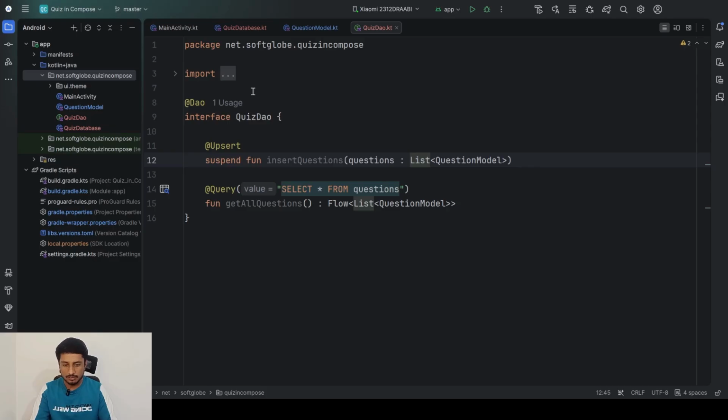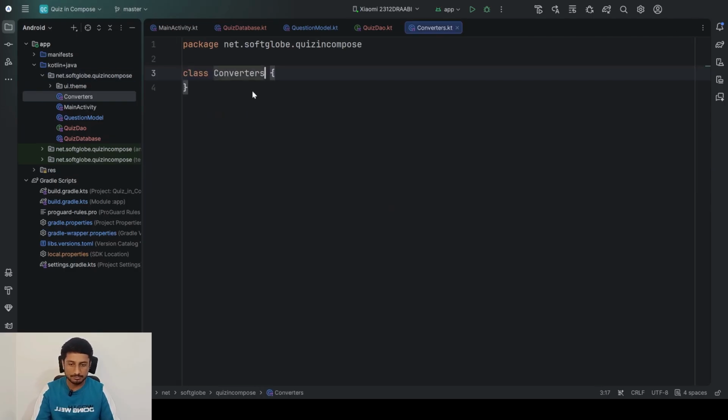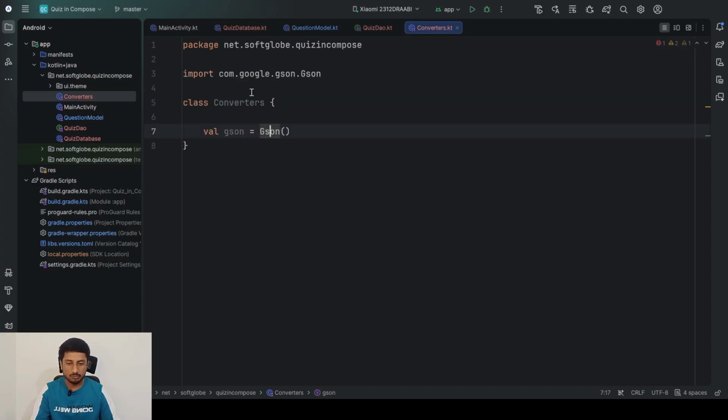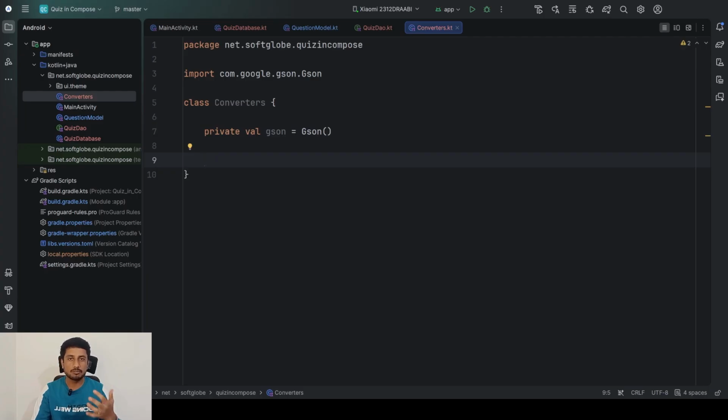Let's name it Converters. Now we'll need a JSON for this one, as we will be using a JSON library, converting things to and from JSON. Let's make it private var json equal to Json, and we need two functions. First, for converting the JSON string to the value, and vice versa.